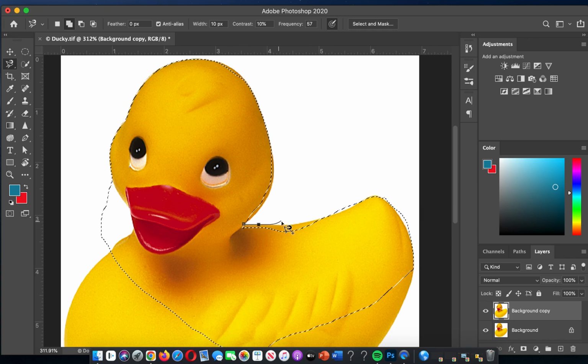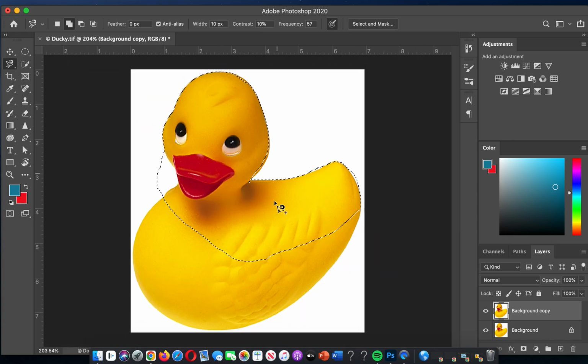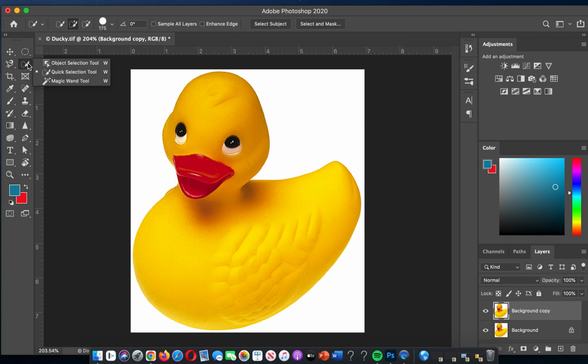So I'm going to be more careful this time, hit enter, and there it added that to my selection. Okay, so that might be a good tool for selecting the duck from its background, but an easier tool would be this quick selection tool. The quick selection tool allows me just to click on an area and it finds the edge of contrast. So it's almost like painting with a brush.